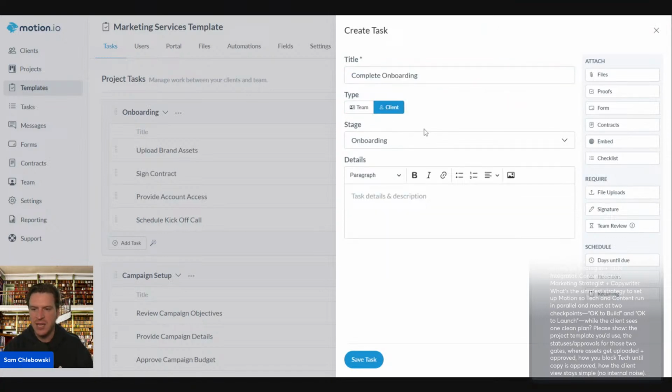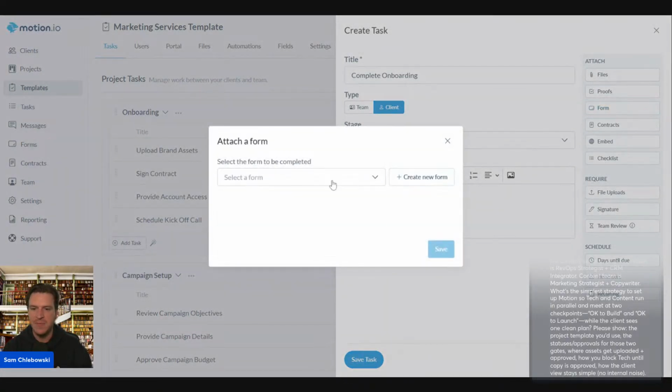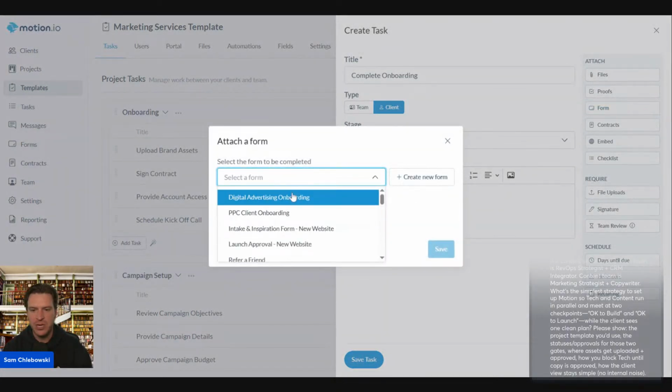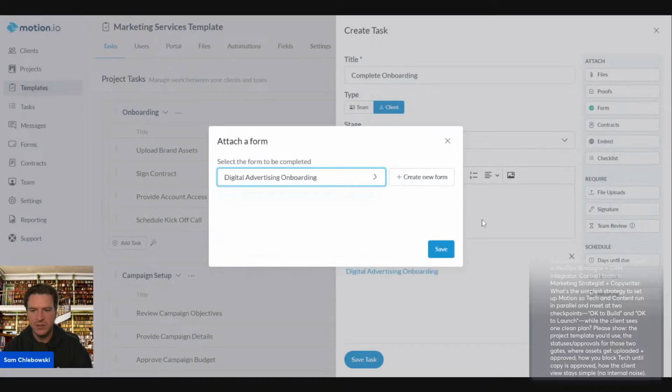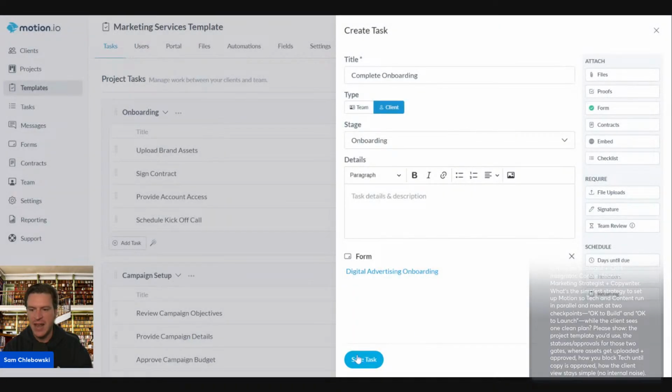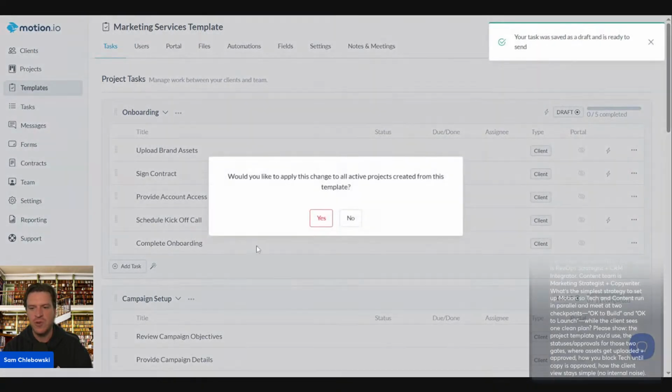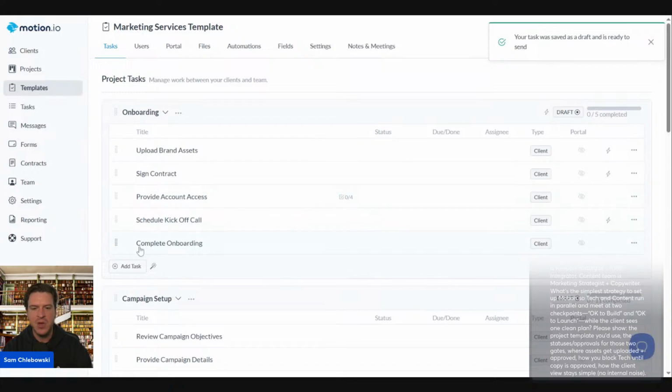Assign it to the client. And then the way that you add a form to a task in a template is you just click the forms option over here and attach it. And then every single time you create a new project from this template, Motion.io is going to bring this task in your project automatically.